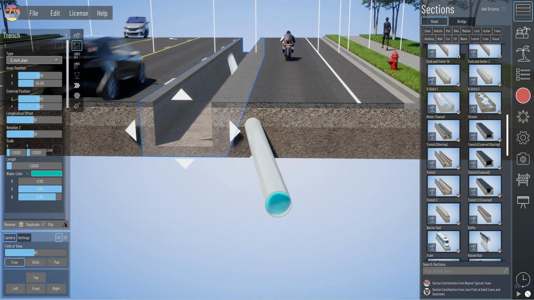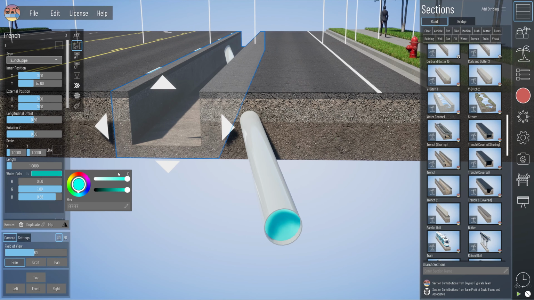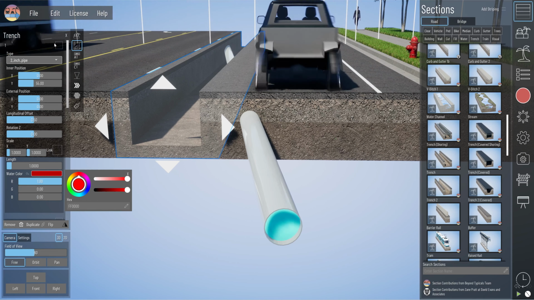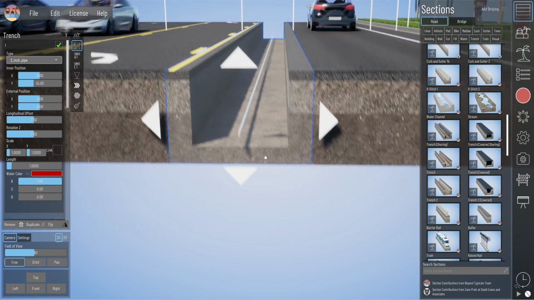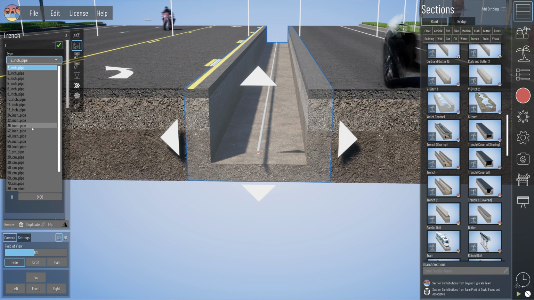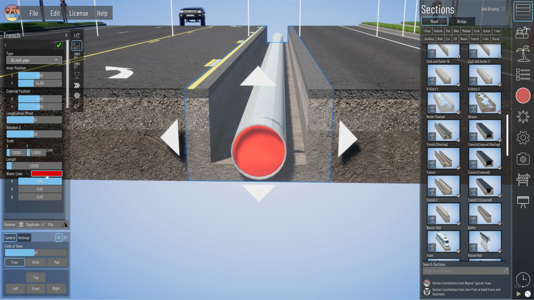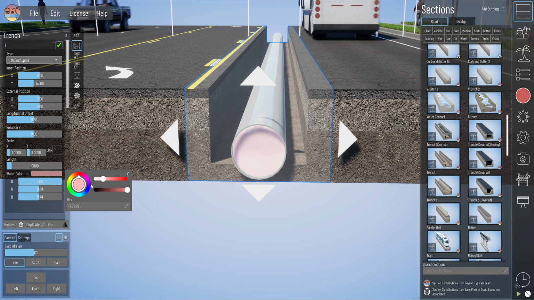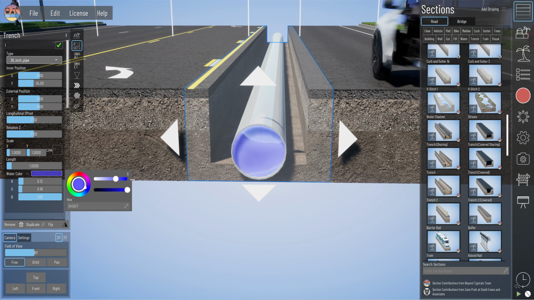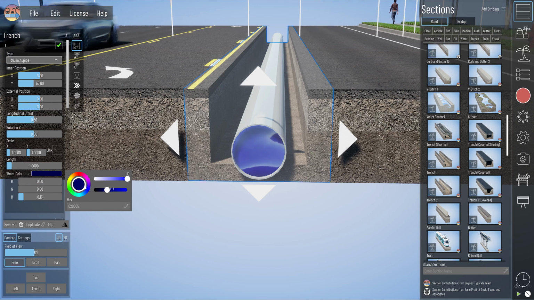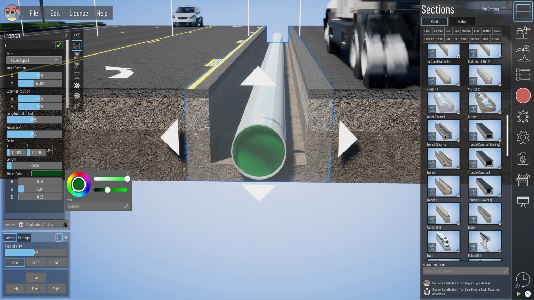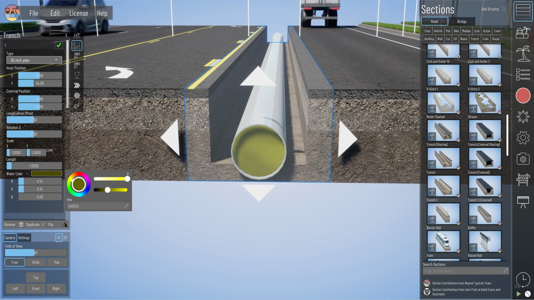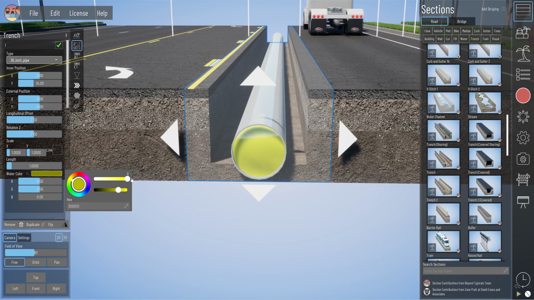And then you can also change the watercolor. It's by default this tealish color, but you could do a darker blue if you wanted. So let's turn on a pipe in this trench. Let's make it bigger. And you can change the watercolor using the sliders. By default, it's a teal color, but we can change it. If we want it to be dark blue, we could do something like that. If we wanted it to be green to indicate sewer, we could do that. If we wanted it to be yellow for high pressure gas, and so on and so on.